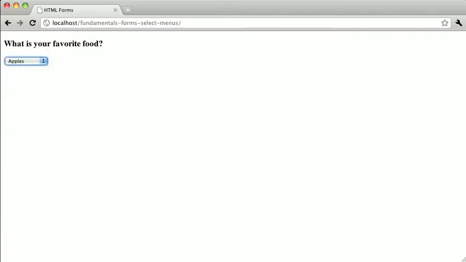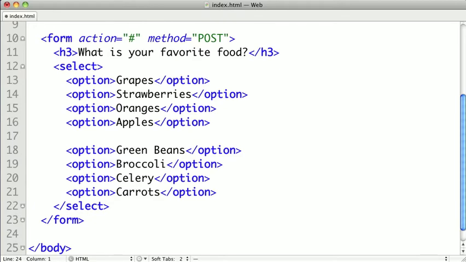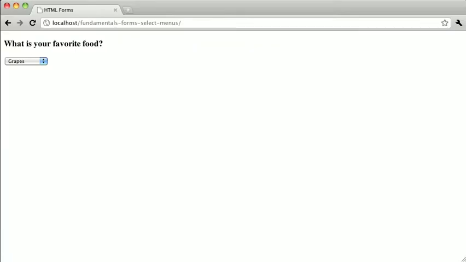So let's go ahead and add a few more choices. Instead of fruit, we'll go ahead and add in some vegetables. And I'm going to just cheat a little bit here and copy and paste some of these from off screen. So there we have 4 vegetables: green beans, broccoli, celery, and carrots. And if we go ahead and save that out and switch over to the browser and refresh, you can see that we now have more options, just like that.